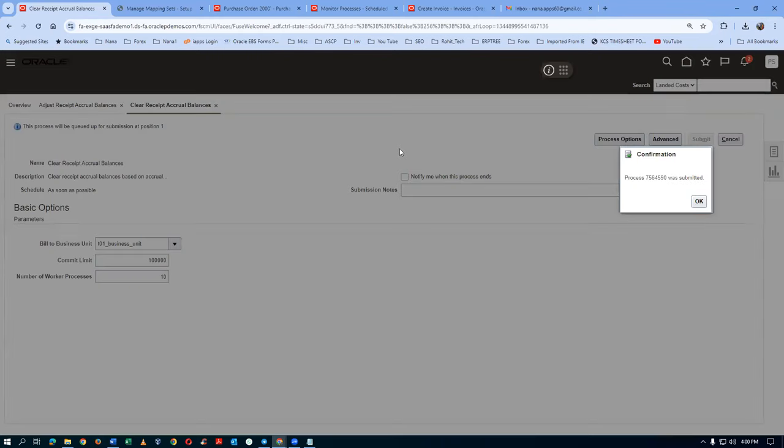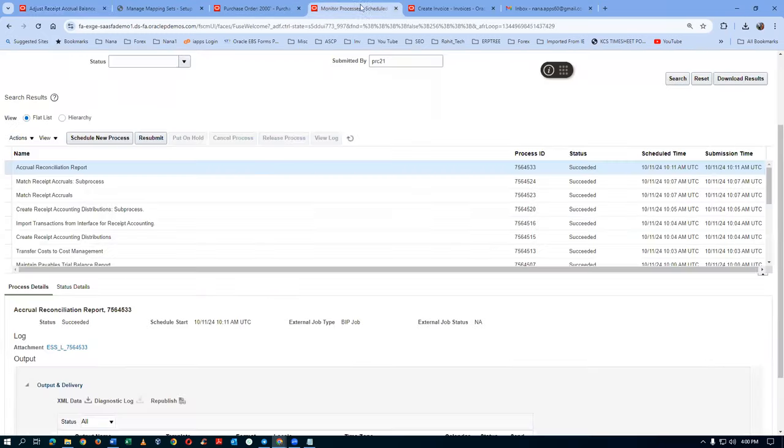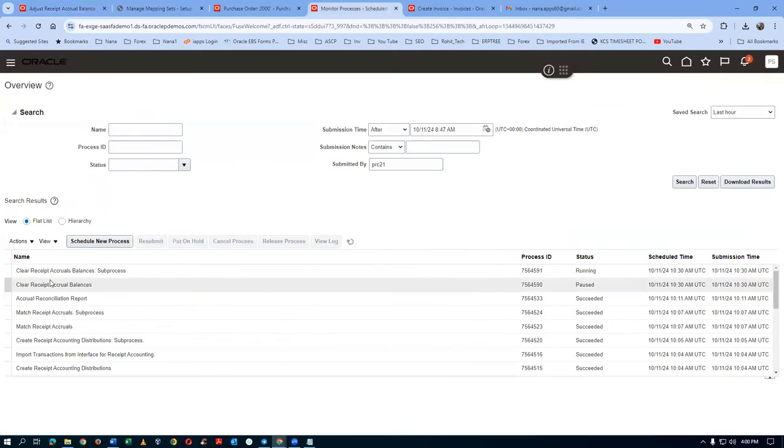Accrual reconciliation is the biggest headache for many, many people, right? The AP team, the PO team. They go to the monitor process and have a look at it. Clear receipt accrual balance is not running now. You may have to create the distribution again. I'm not very sure about it. The distributions also, you may have to create the distribution now.